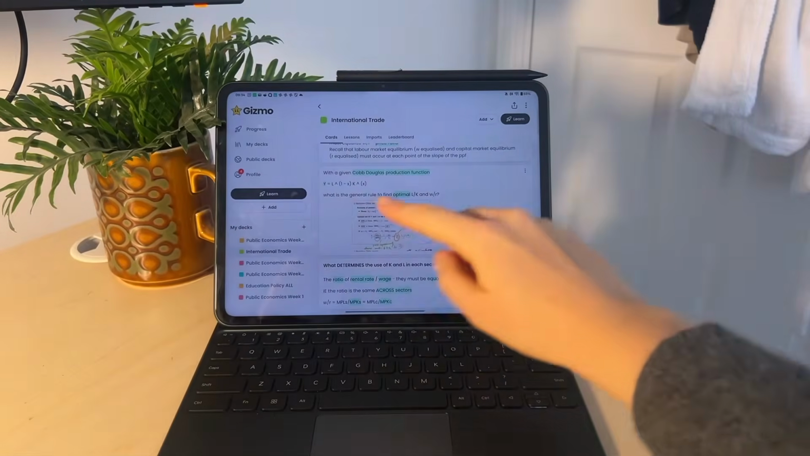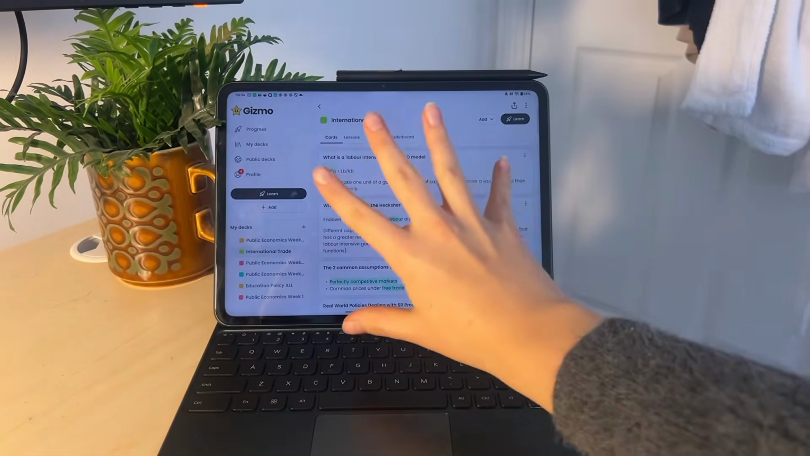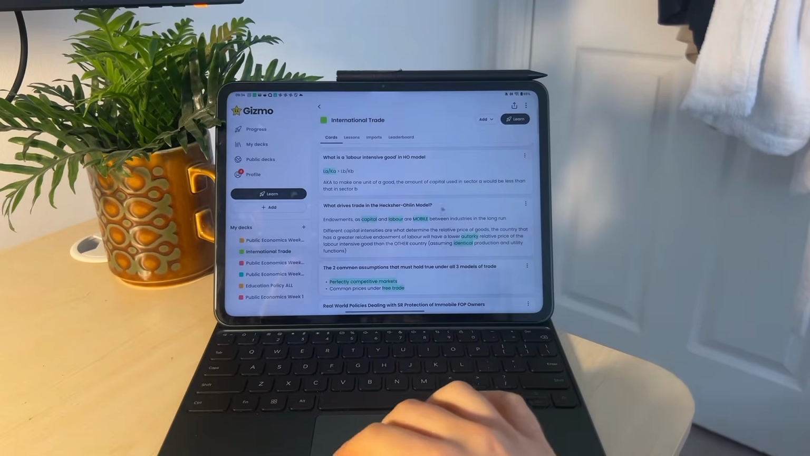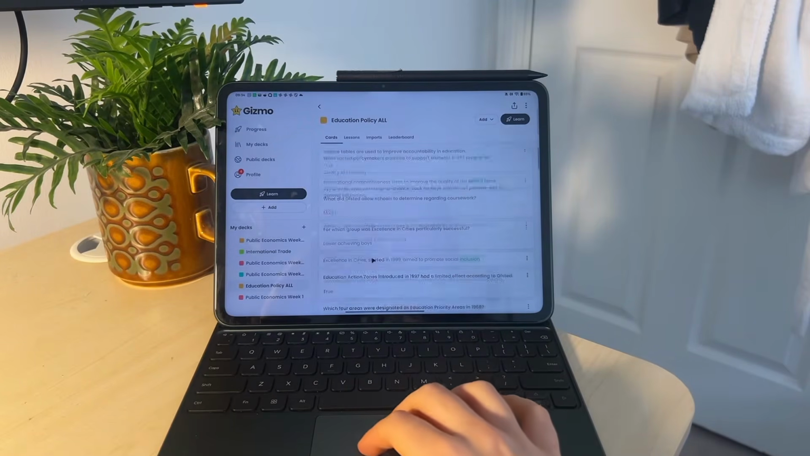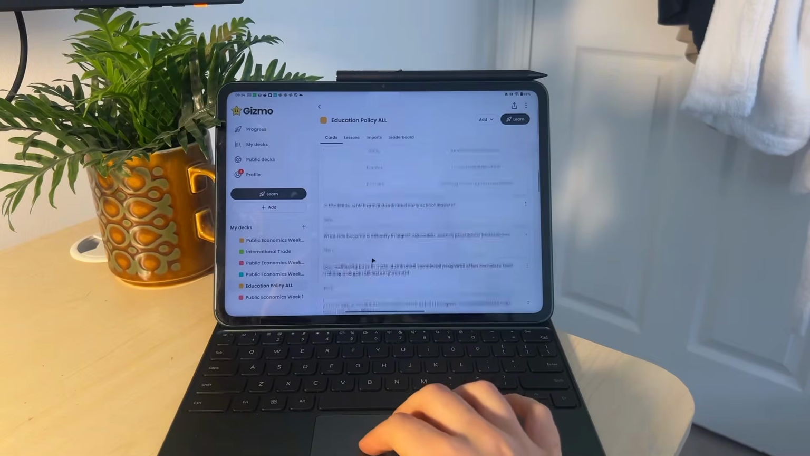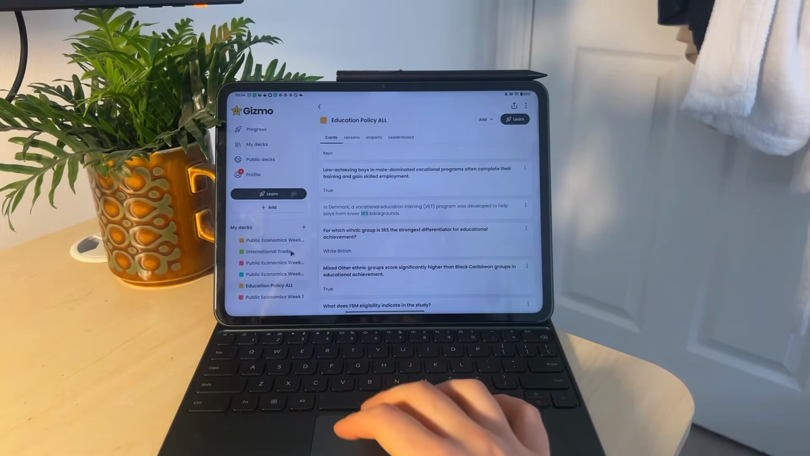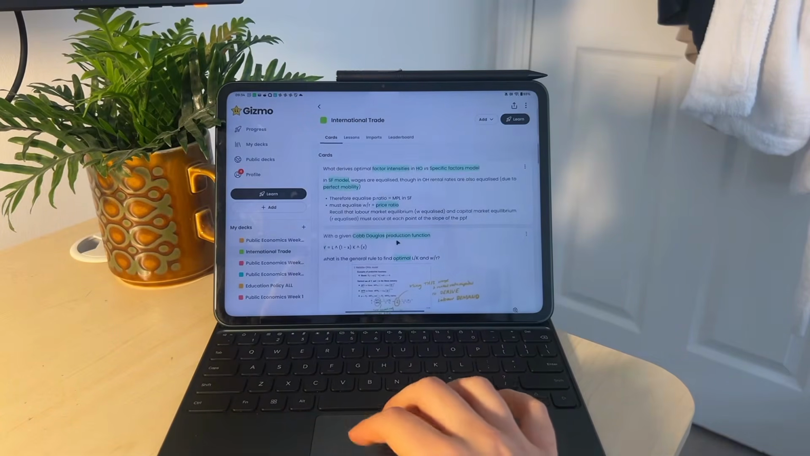Though we're still not done quite yet, you want to be creating your revision resources. A lot of people I know use Anki, however, I really like Gizmo because for my more content-dense modules, for example, education policy, it will just make these flashcards for me. However, I can make my own flashcards for when it's something quite financial like this.